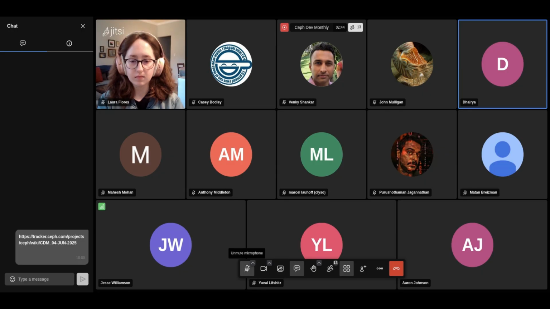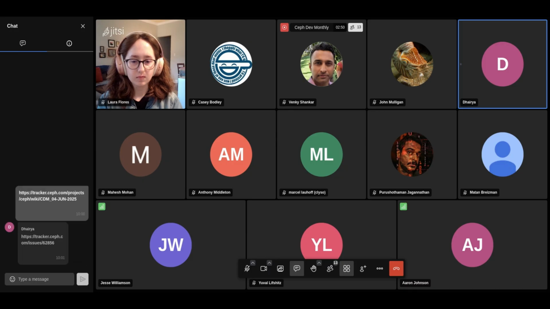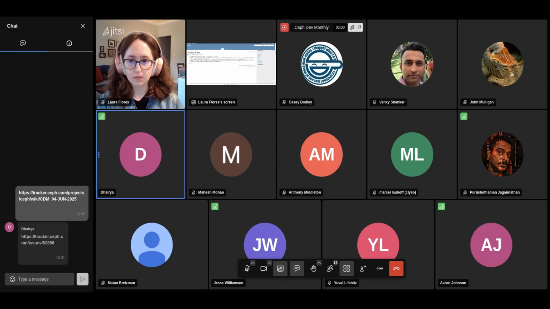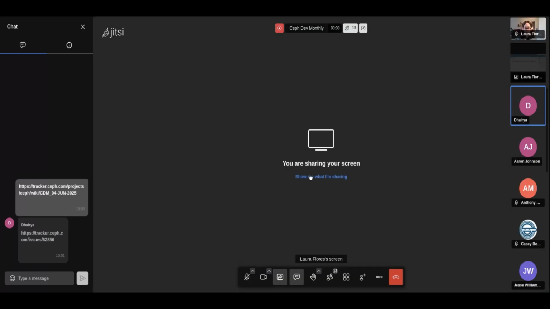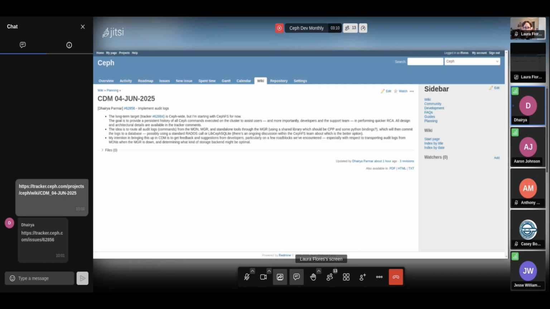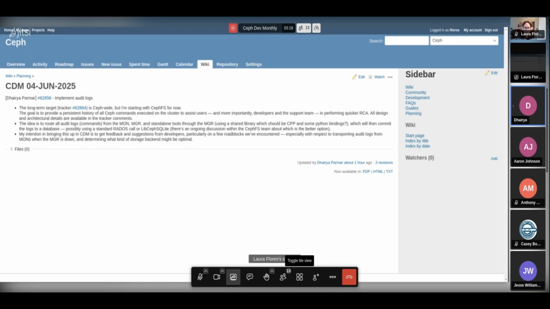So let me quickly get the tracker link for everybody. So we have this tracker ticket. This basically came from the experience with a lot of customer clusters, or even the upstream clusters, where folks usually run the disaster recovery tools or commands in such a way that it can lead to the CephFS health in a very bad way.